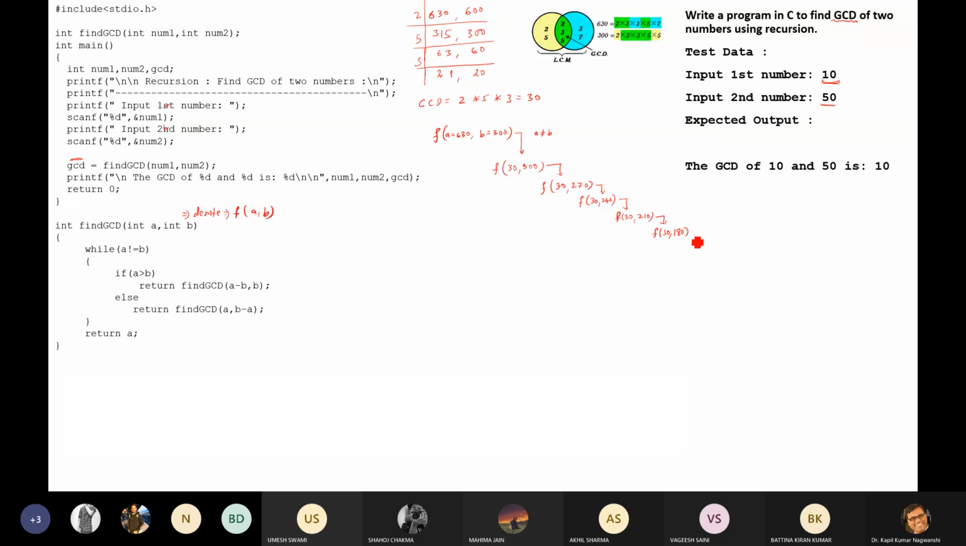Now, the next step is add 30 comma 150. Next step is add 30 comma how much? 120. F of 30 comma 90. F of 30 comma 60. And now F of 30 comma 30. Yes or no? Yes, sir.